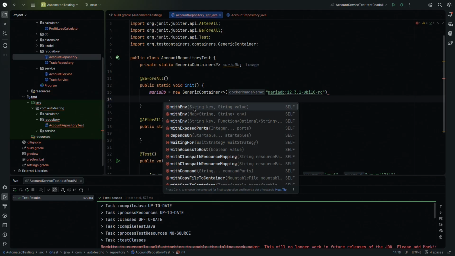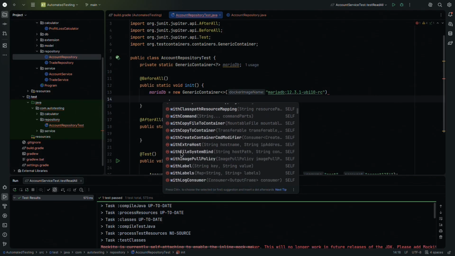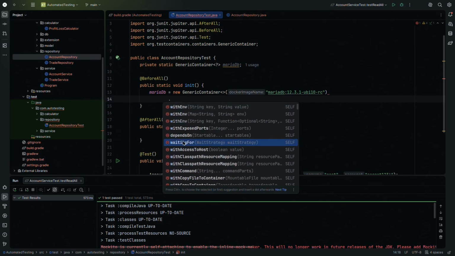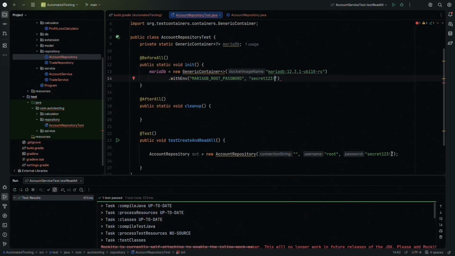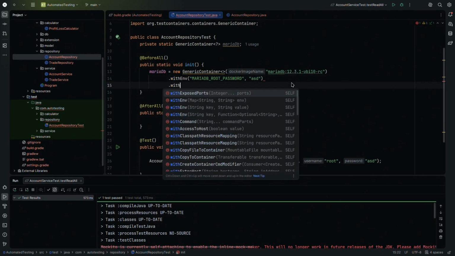We have this withEnv and withExposedPorts and then a whole bunch of other stuff. Waiting for is also a nice thing in here. But in my case, I'm concerned with this environment variable. The first one is going to be the MariaDB root password, which I'll just say secret123. It needs to correspond with whatever we pass in here. But it actually doesn't matter if I make this ASD. I just need to make sure that's ASD as well. This will work.